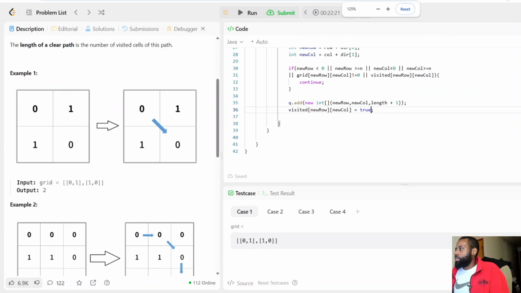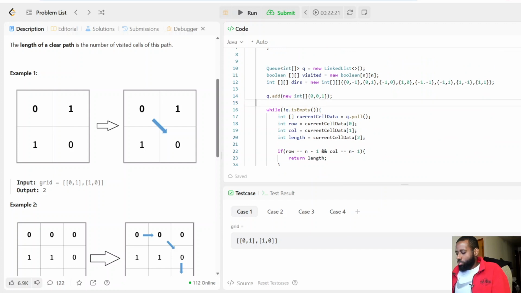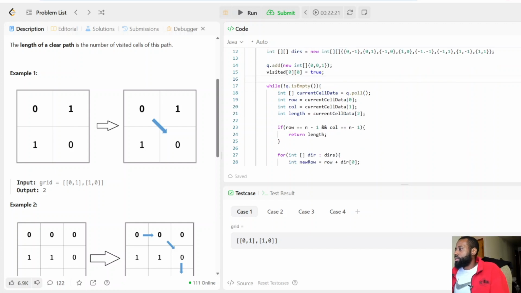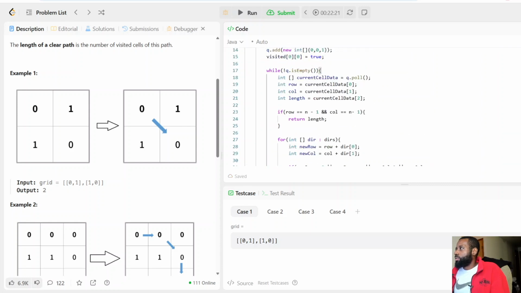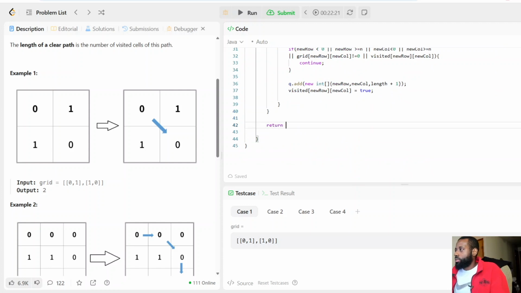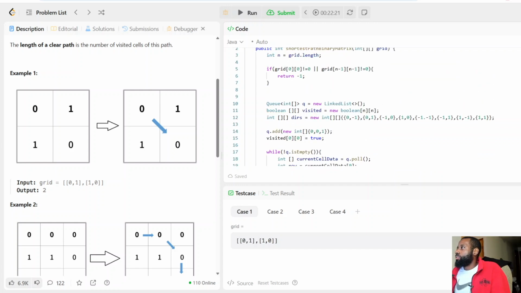Okay. What's next for us? Let me zoom out a little bit. So big. Okay. So what I'm going to do here is, since we're visiting the first one, we need to make sure that we also mark it as visited. Okay. And then we keep doing that, and at the end, if we never get to a path that leads to the bottom right for whatever reason, then we return -1, because we never hit that condition. Okay, so hopefully it makes sense to you guys.